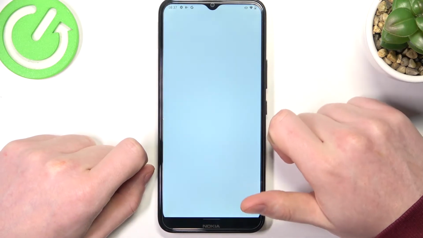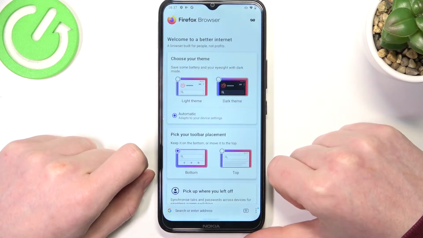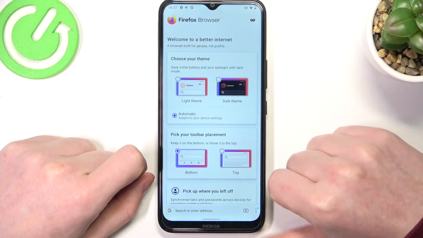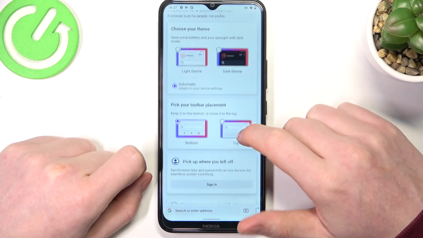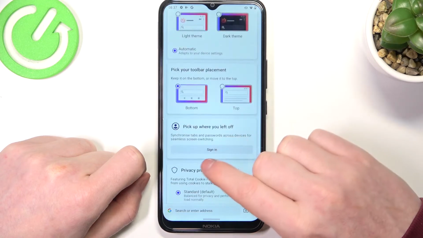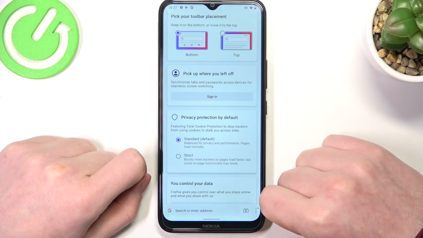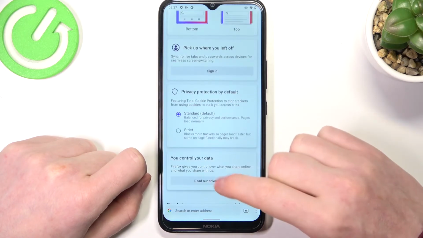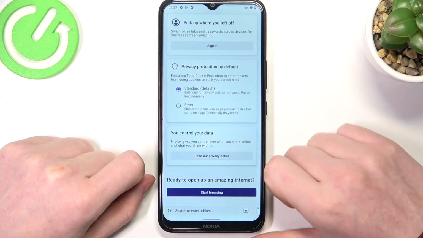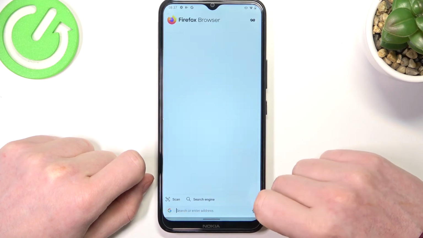After installation process is complete, you should be able to launch this app, and here we can customize it. So pick a different theme, you can switch toolbar placement, sign in to turn on synchronization, change the privacy settings by standard or strict. You can also read the privacy notice, and finally click on start browsing.